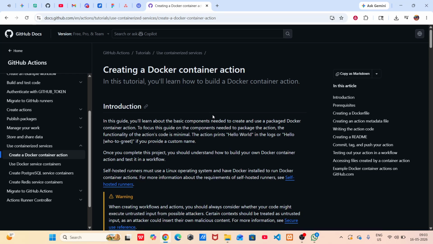In today's video, I'm going to teach you how to use Docker to run programs from GitHub.